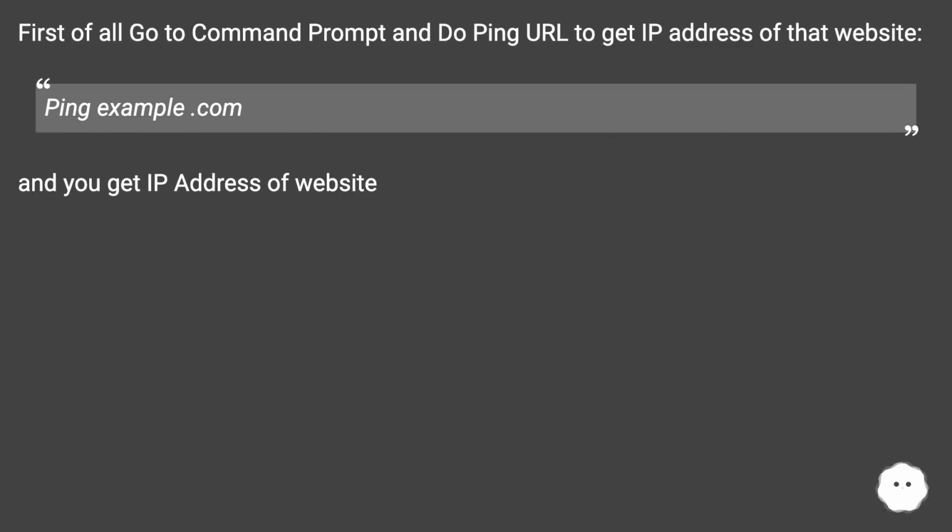First of all, go to command prompt and do ping url to get the IP address of that website. ping example.com. And you get the IP address of the website.